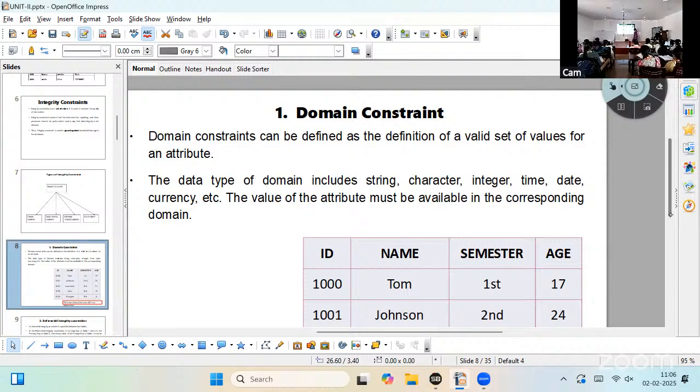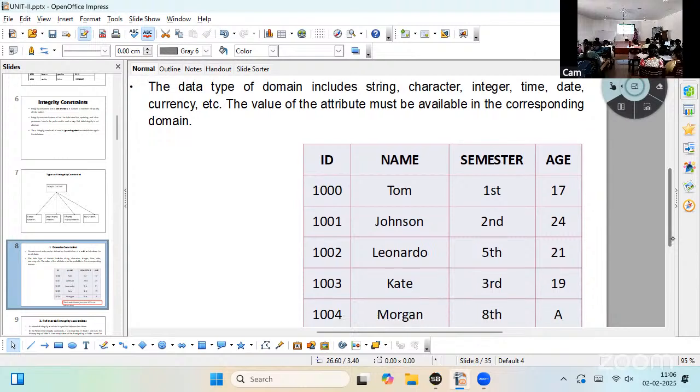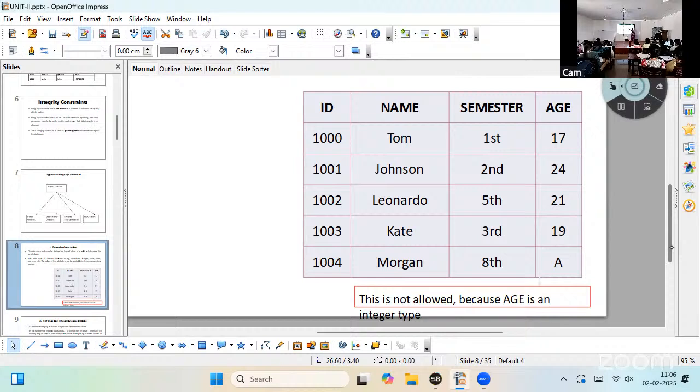If you observe this table, ID is there, name is there, semester is there, age is there. See here all the columns and rows. ID means the data type is integer. Name means the data type is varchar. Semester also varchar. Age integer. If you observe here, this ID column is correct, valid.